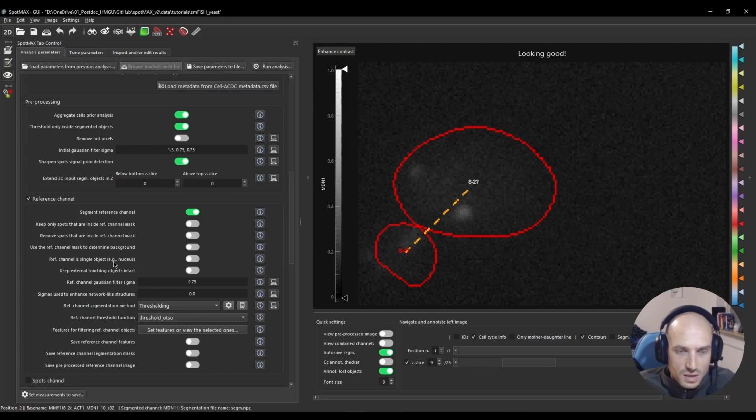The reference channel is a single object. In our case, yes, it's just a single big nucleus. This helps to remove artifacts, small things that get segmented as part of the reference channel but are obviously not the nucleus. And in this case, SpotMAX will keep the largest object for each one of the objects of the reference channel.